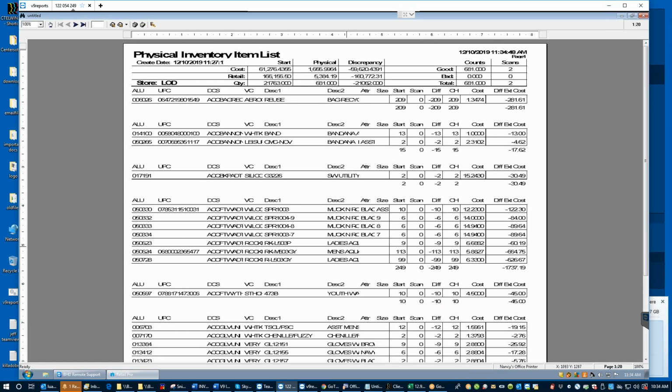Okay, so what this is telling you, right, is by department, what the system thought you should have. That's in the start column, right? How many you counted, right, and what the differences are. So organized by department, right? And then here's your totals up at the top, right? So you can see where you stand, right?